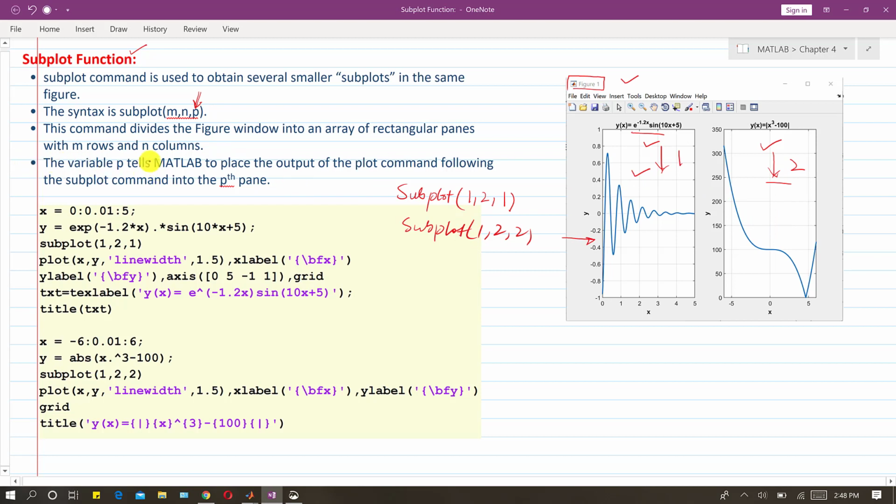So in this, m is the number of rows, n is the number of columns, and the variable p is the address of that subplot, right? The variable p tells MATLAB to place the output of the plot command following the subplot command into the pth pane, right? So what does this mean? This is an example, right? The result of this script file is this, right?